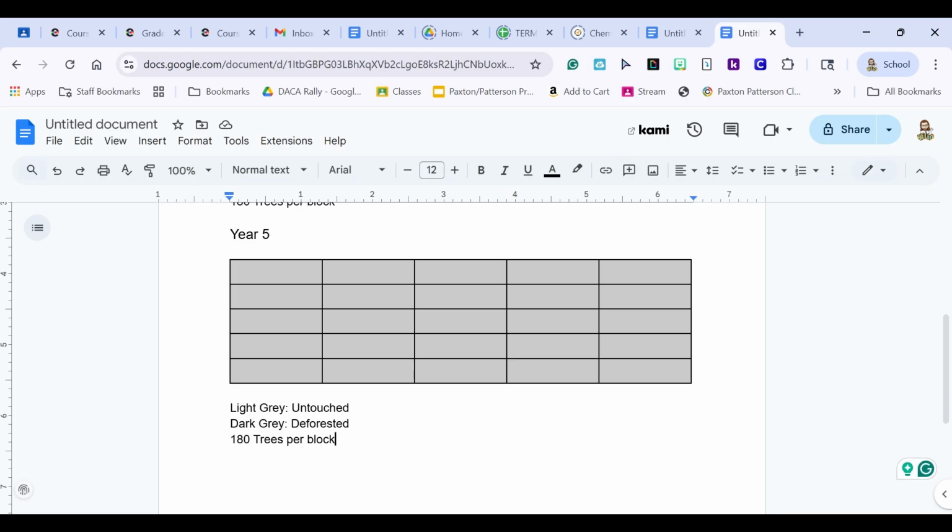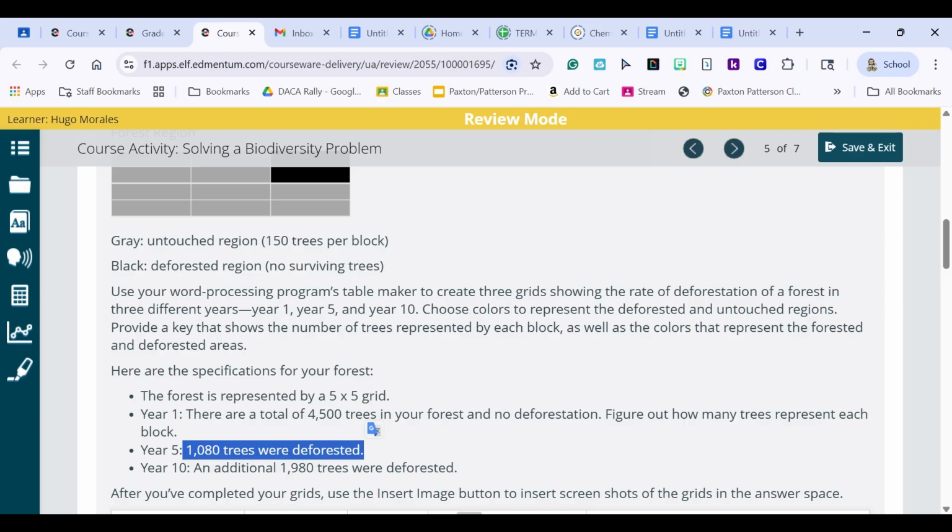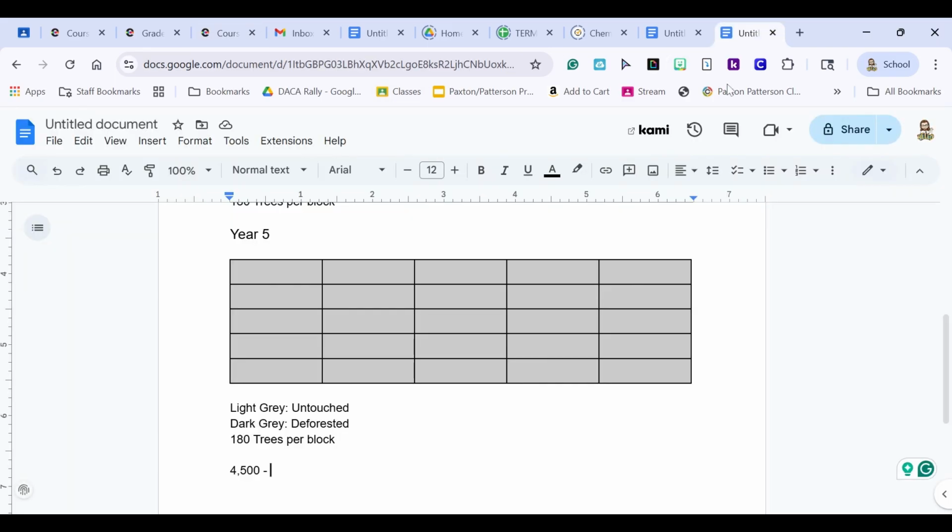All right, so now it's just asking out of those 4,500 trees. So let's go down here and just do a little bit of math. So this was 4,500 trees. Now you're basically going to subtract, I believe the number was 1,080. So yeah, right here, 1,080 was the number, and that's what we're going to put. And so we'll come over here and minus 1,080 trees. All right, and that equals 3,420.